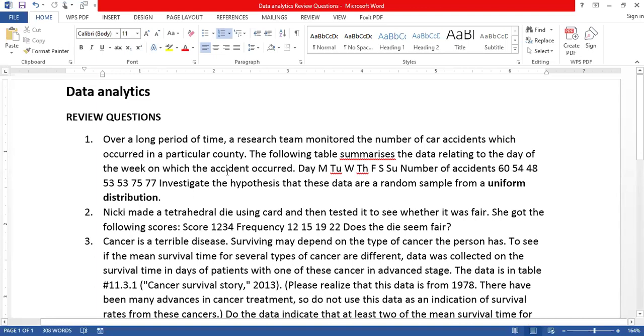But before carrying out the test, you have to first of all formulate the hypothesis, set the appropriate significance level, and then go ahead to carry out the test and interpret your results. So you do that for each of them.